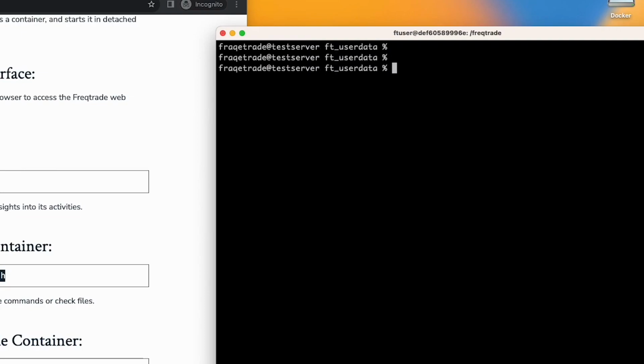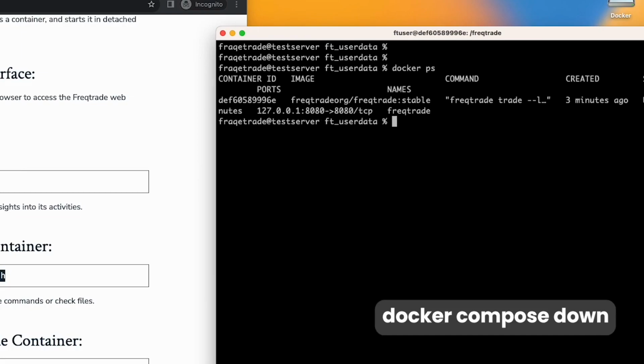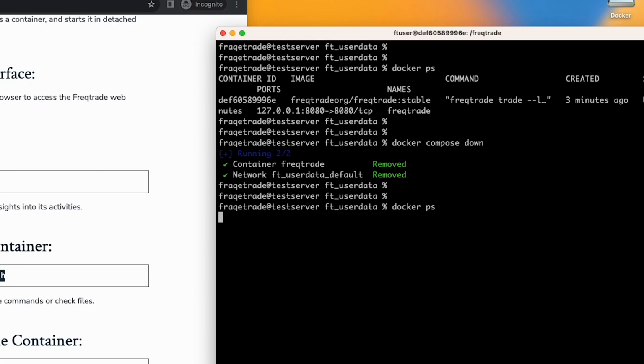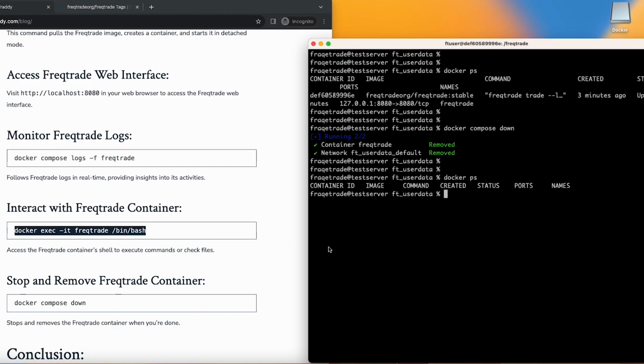Now we just exit from the container, and now we are in the OS. When we check docker ps, and now just stop with docker compose down, and when we check docker ps, it is not running. Okay, so this was the basic tutorial for the docker compose file.